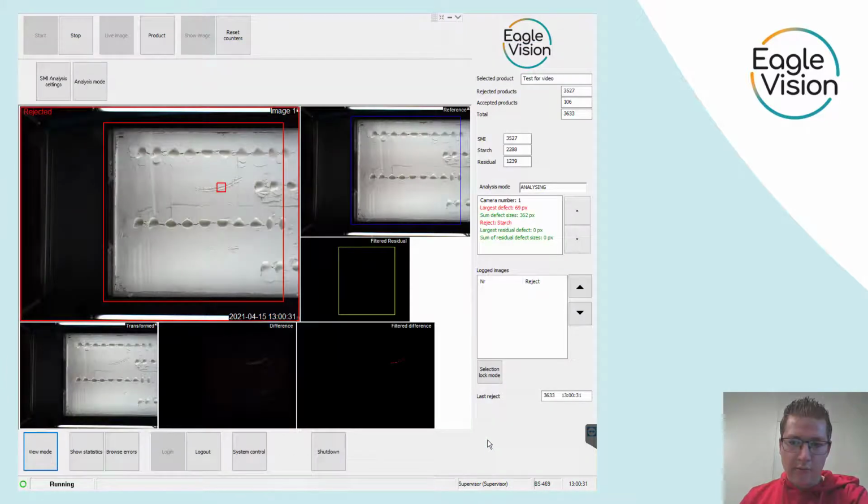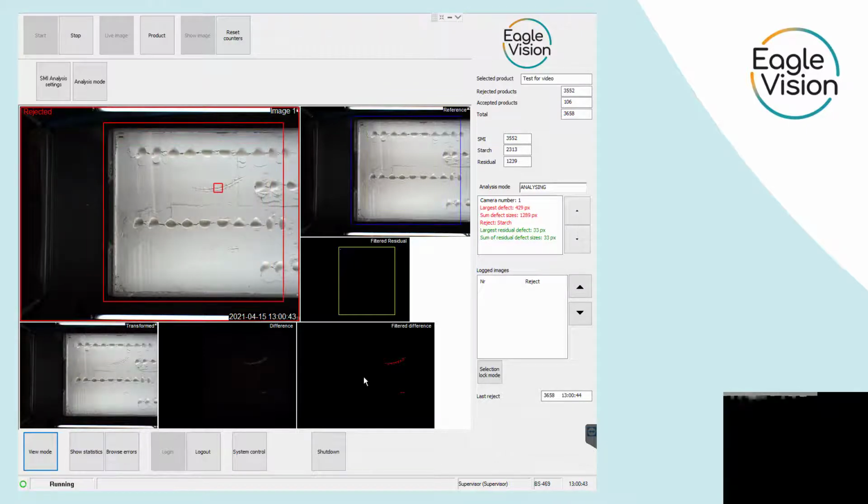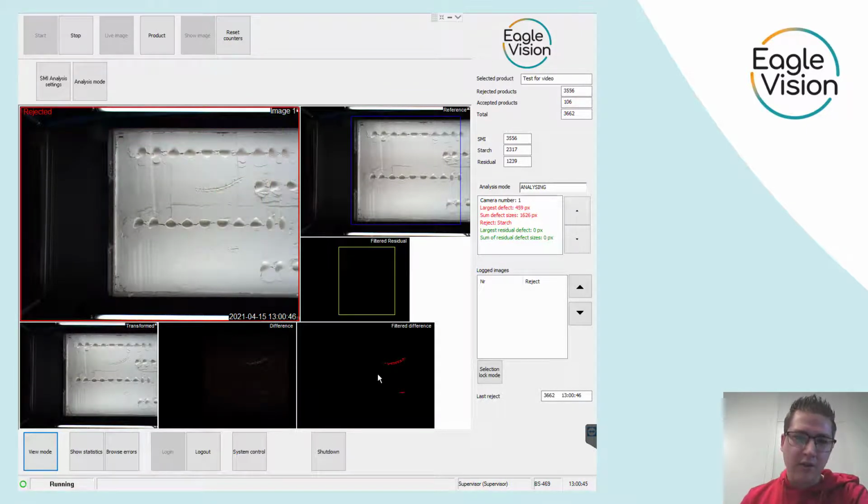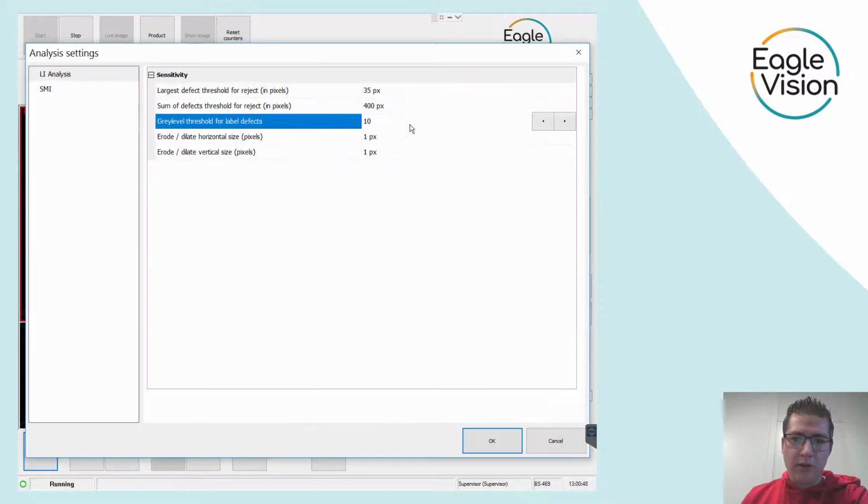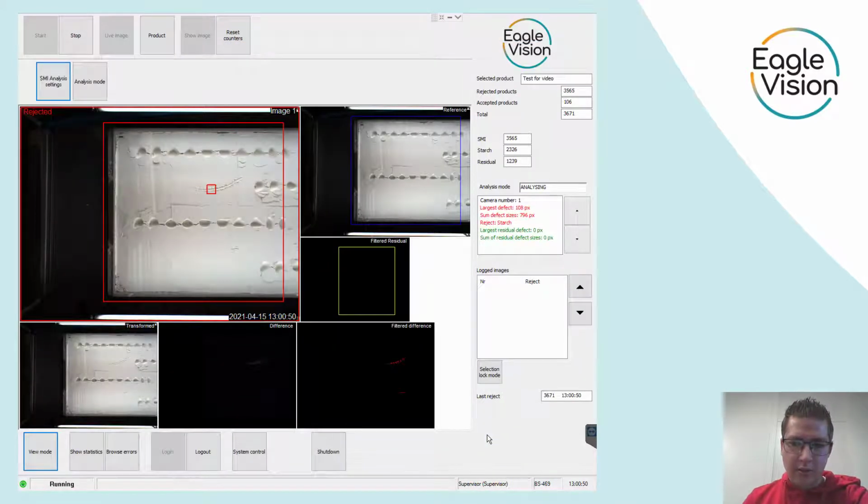If I go back, you can clearly see right now it's rejecting it every single time. And also in the bottom right, you can see that the red pixels are more visible. The defect is more clearly visible. If I make it even more sensitive, set the gray level threshold at 5, it becomes more and more sensitive.